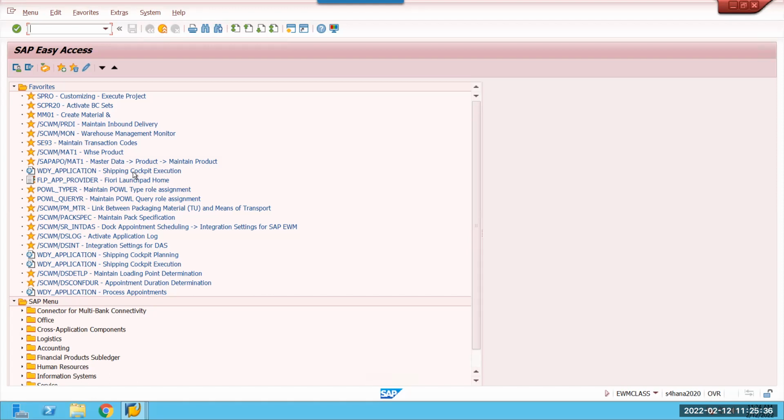Okay, but it will allow even 2 HUs or 3 HUs or 2 deliveries or 3 deliveries. There is no problem at all. It is going to allow you to post PGI for 2 deliveries or 3 deliveries. There is no problem at all.